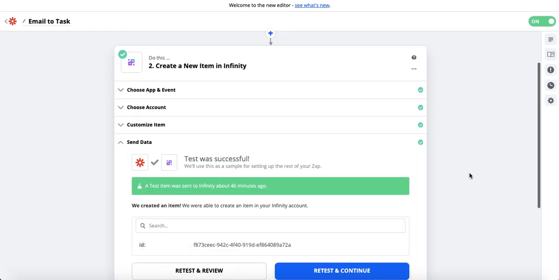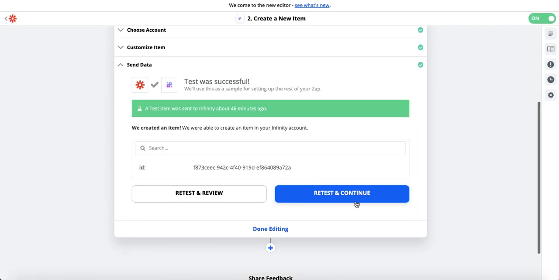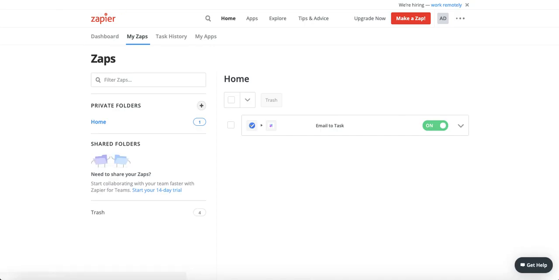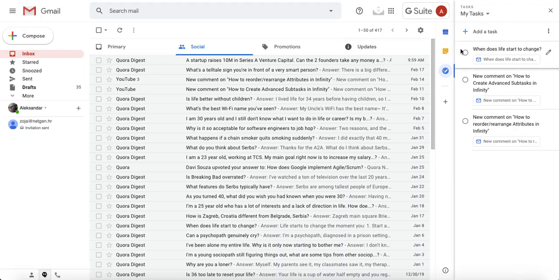And once all of that is done, you can send your test. Done editing, you can publish your Zap and give it a custom name, of course. And right now the flow would go like this.